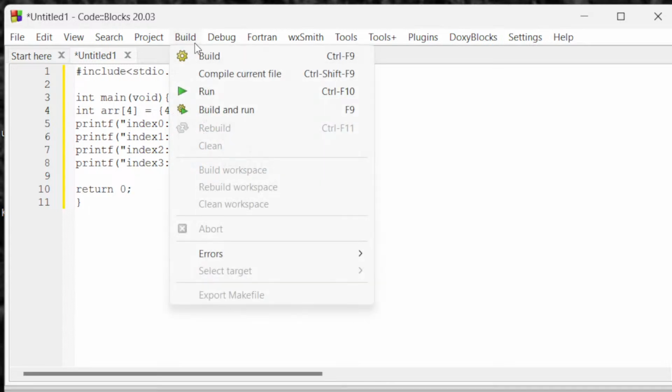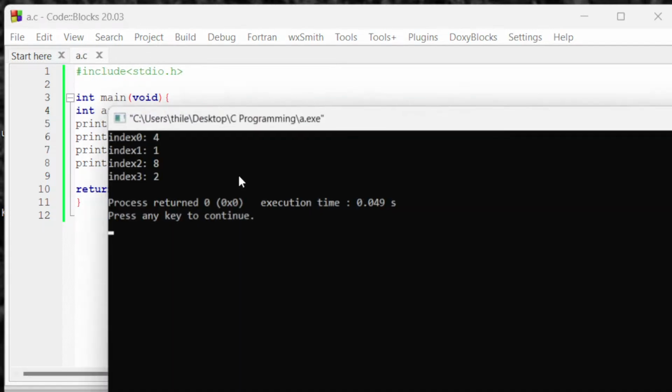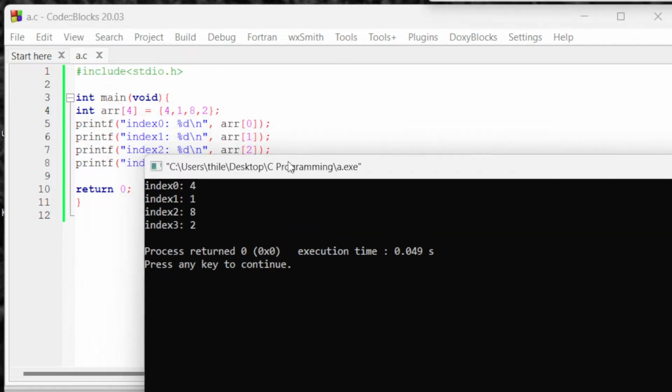Now let's go and run this one and see if we are getting it right. I'm just gonna name it as a. You can see index 0 printing out the 4, index 1 is printing out the 1, index 2 is printing out the 8, index 3 is printing out the 2. That's what we want. That's what we expected.